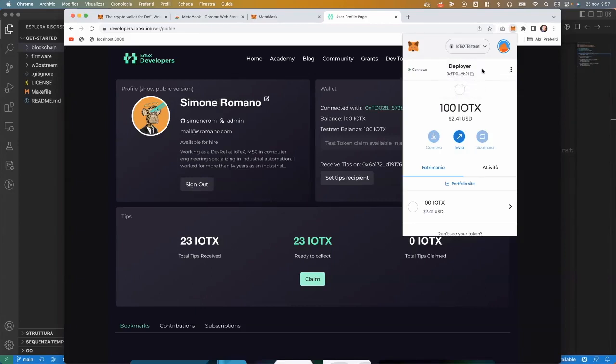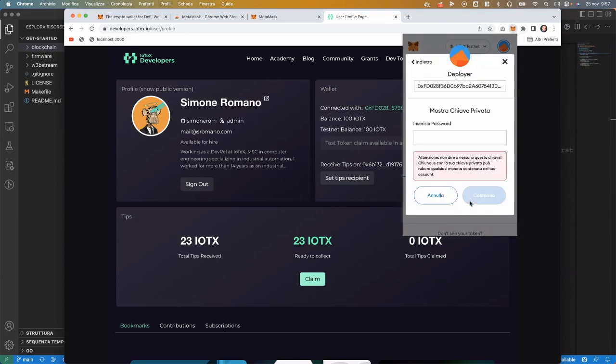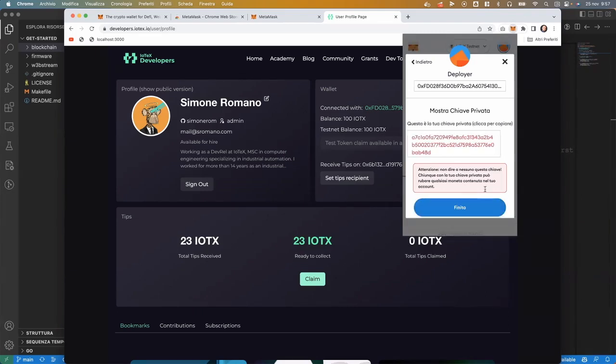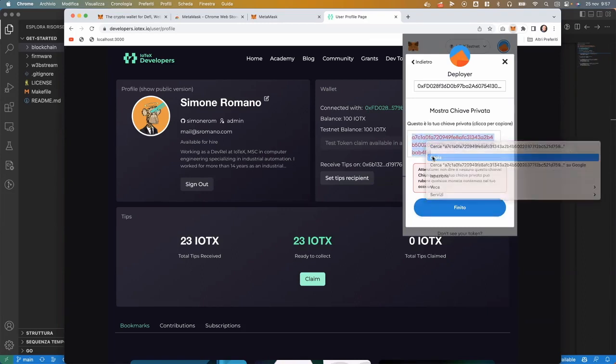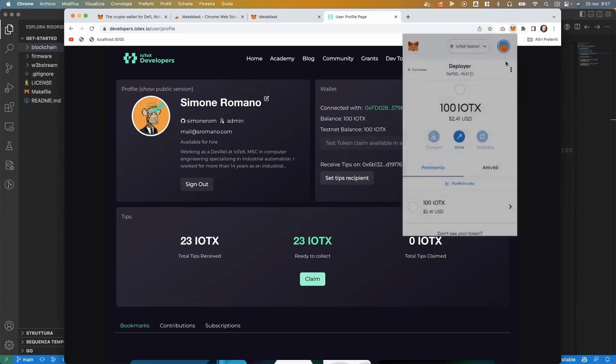So to show the private key of this wallet, you go to this three dots menu here, click Account Details, and then you click Export Private Key here. You input your Metamask unlock password, and you copy the private key. You should never share this private key with anybody the way I'm doing, right? I'm just doing it because these are test tokens and I'm going to get rid of this wallet account after the workshop. But you should never share the private key with anybody.